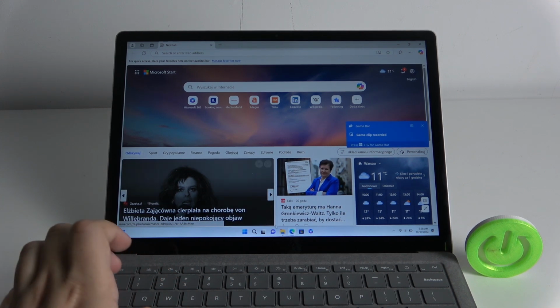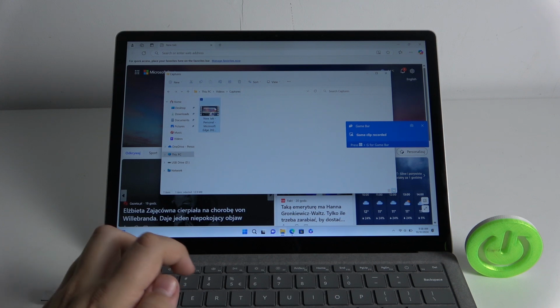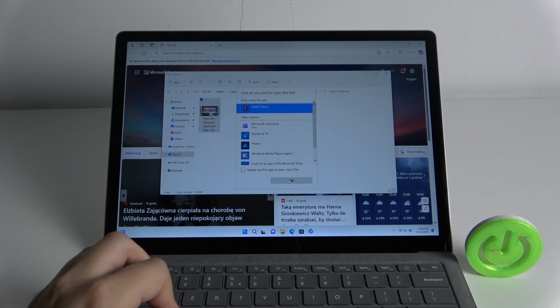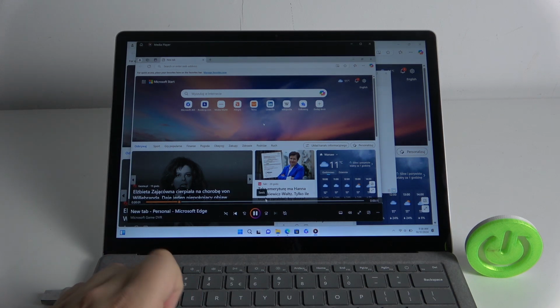Now, if we stop recording and head into the videos folder and then captures, we can replay our video. Everything we did. As you can see, moving the cursor.